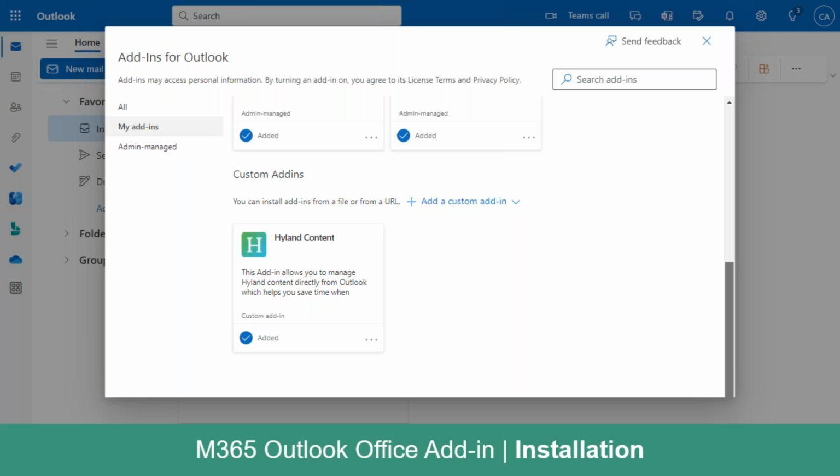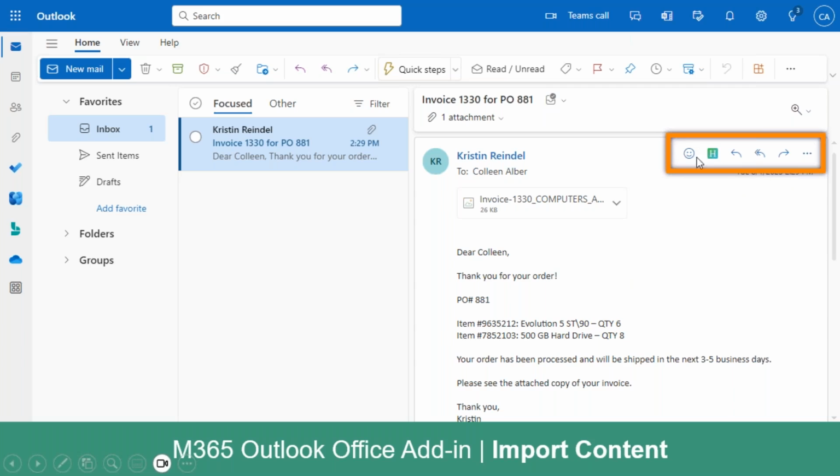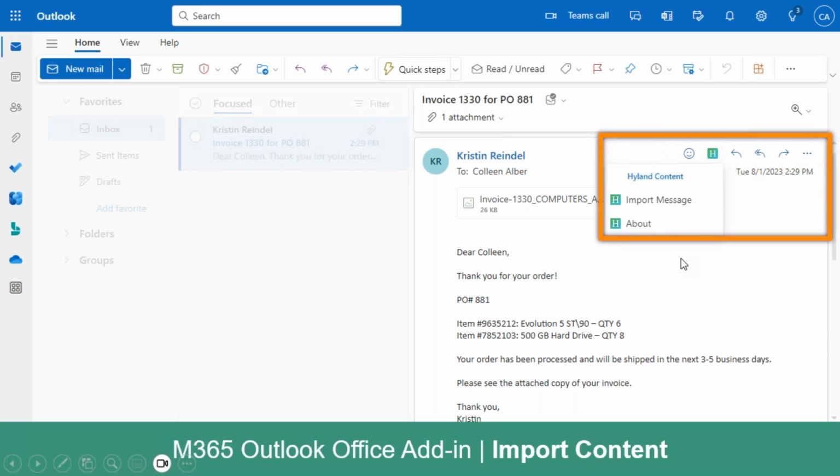You'll notice here that it's called the Hyland content, and again, that's because it is not necessarily going to be specific to OnBase forever. We see the little description, we see that it's been added, and now when I come back in and I look at my email, I see my little green H right there, which means that the add-in has been installed. So we see that in the context menu in Outlook in the browser.